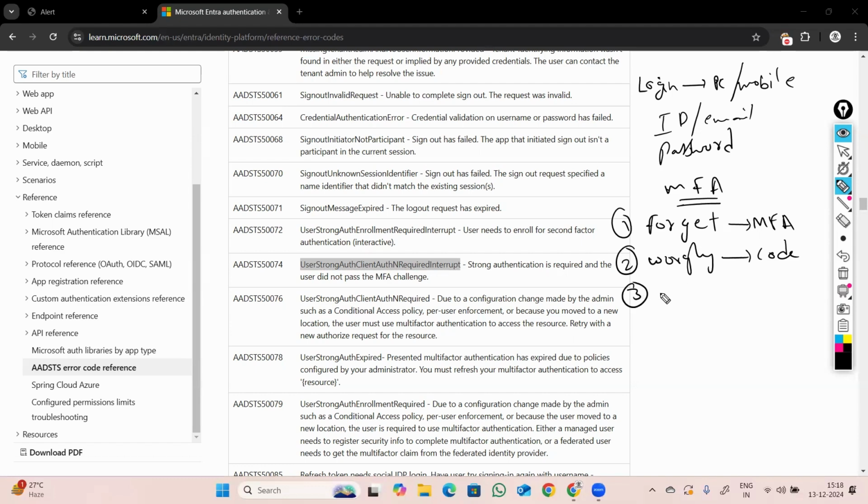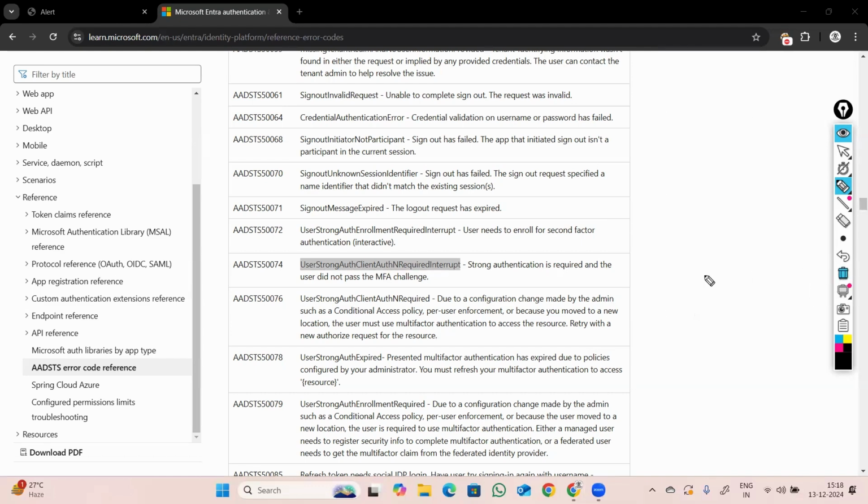And an attacker has tried. He knows email and password, but he doesn't have the MFA code. At this moment, the attacker can also do that. Okay, so these are the scenarios we discussed yet. Now we will move back to the alert.